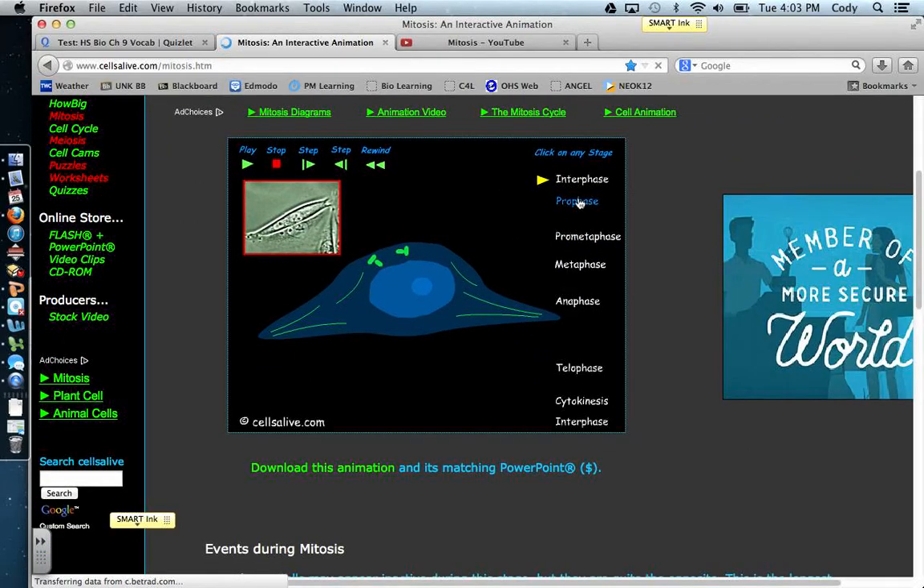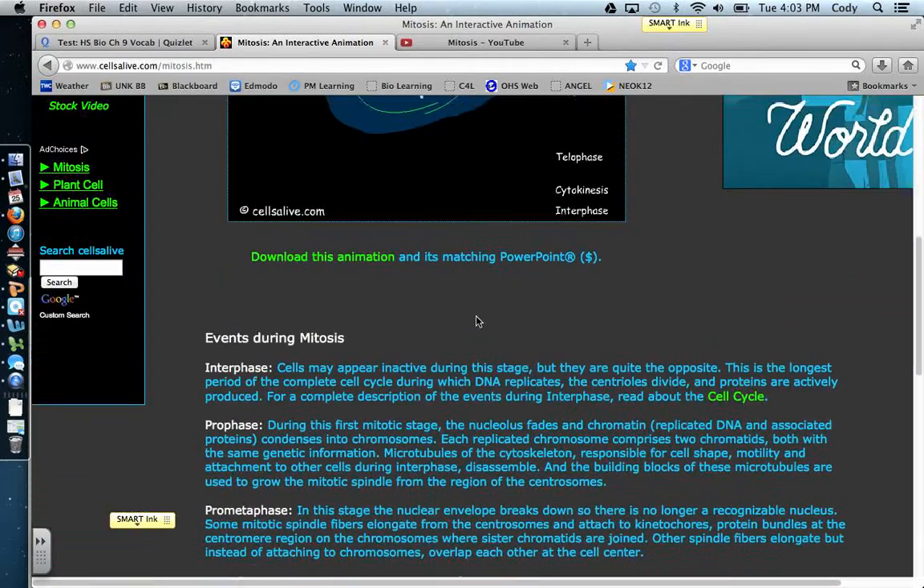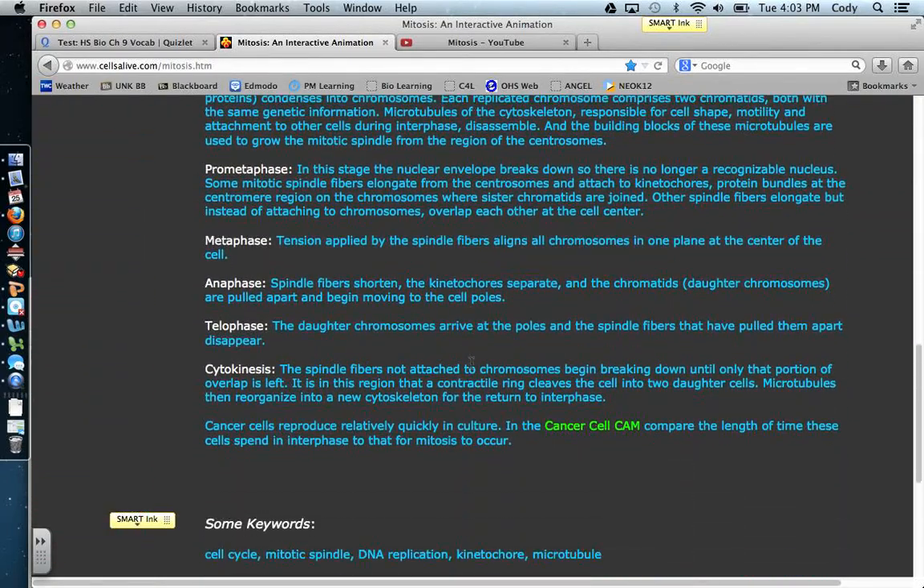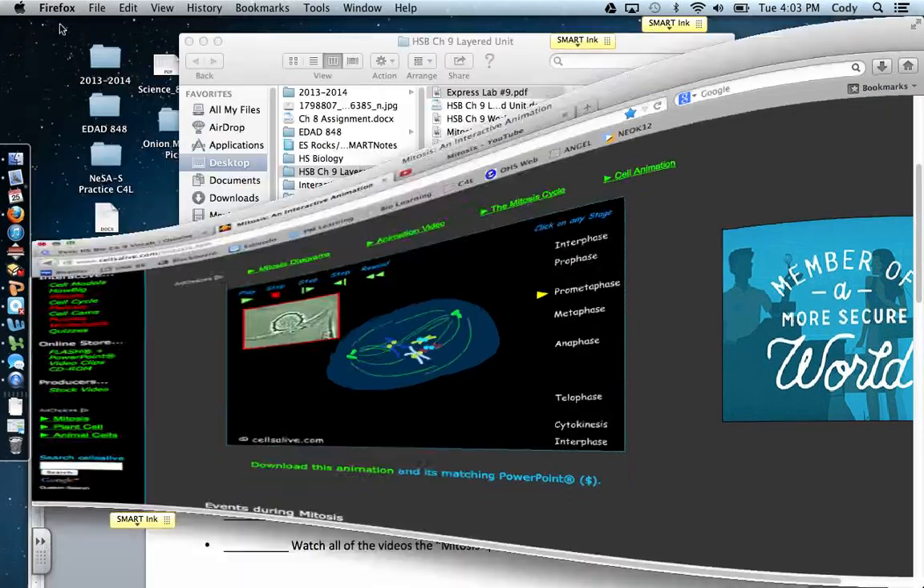You can click on the different stages. It'll give you a little diagram. It'll also give you an actual picture of what it looks like. At the bottom, it's going to talk about the different events that are going on during each of those stages of mitosis. When you finish, you can come to me.